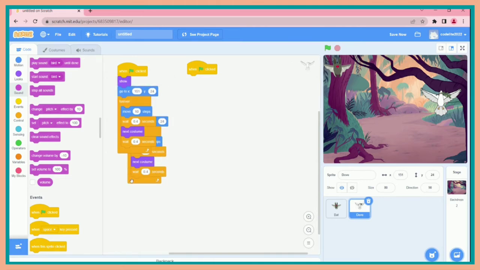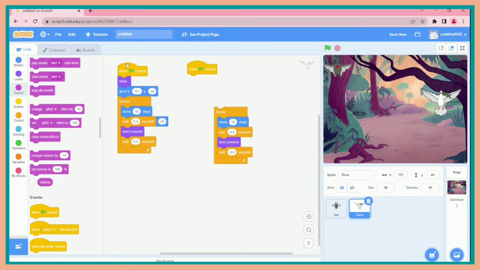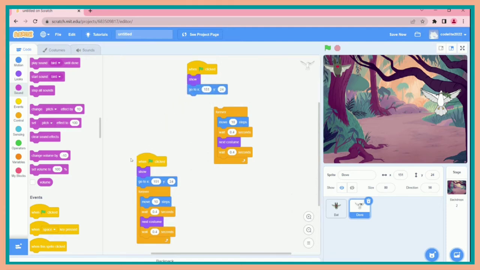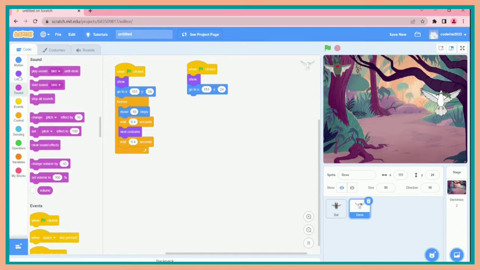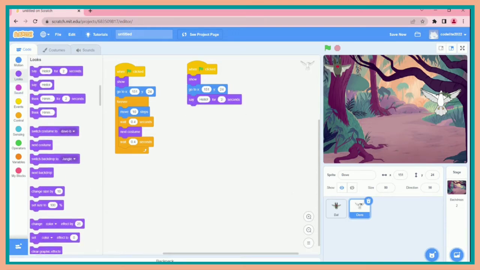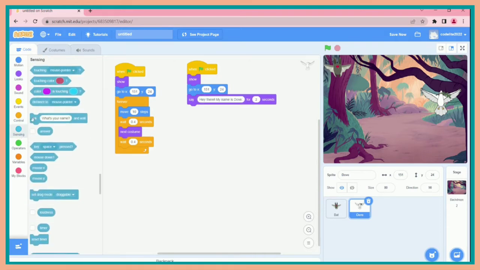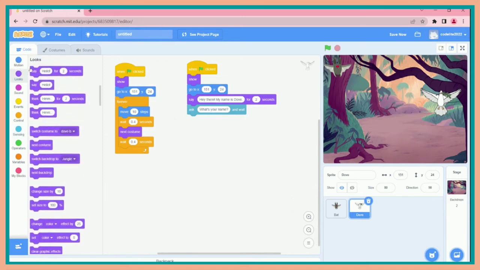Whenever you duplicate, the entire set of blocks will show up here. Okay, so I am going to add when green flag clicked, it has to show up, and it has to go to the X and Y position that I have given right now. Then it has to say hey there for 2 seconds, and it has to say my name is Dav. So it is going to speak for a few seconds, and the reason I am adding this ask block is that it is going to talk to you. It is going to ask you what is your name.